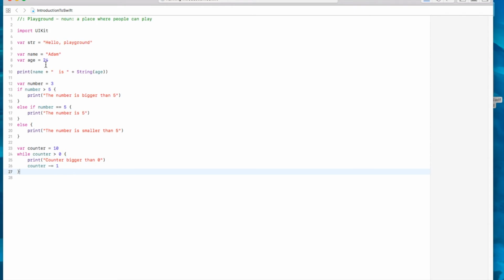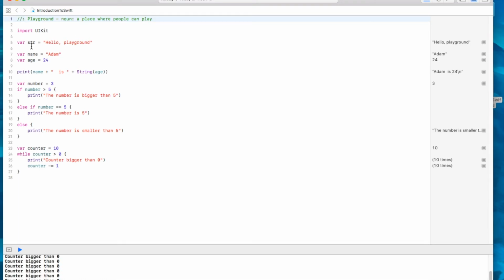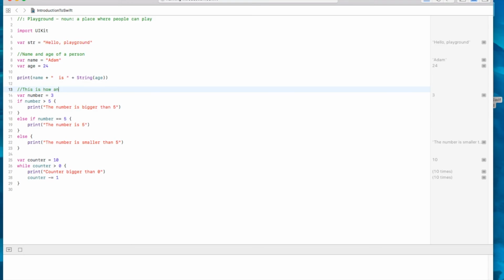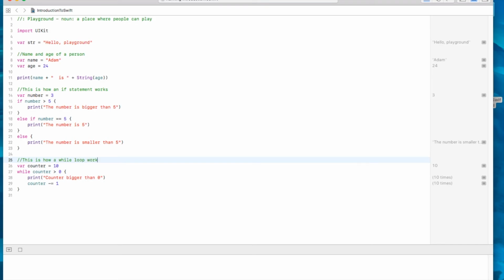So now something that's very important in programming is comments. You have a comment up top here when you create a playground, and what it does basically is you put the 2 forward slashes and it will tell the program to ignore the line of code. For example, if I comment it out, the program ignores it. Just in case somebody else is going to read your code, you want them to understand what's going on. So for example, let's say name and age of a person. And then let's go, this is how an if statement works, and this is how a while loop works. So then people who read your code can understand what's going on and what each piece does.